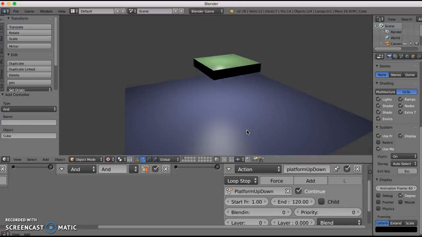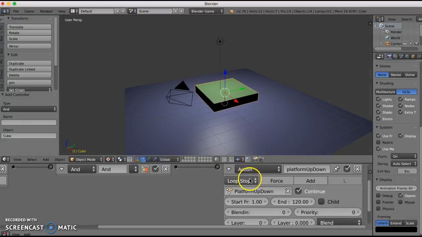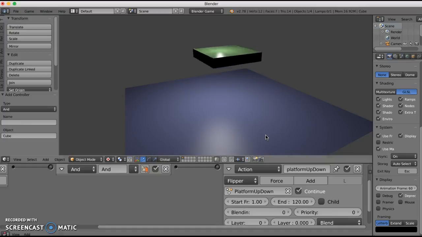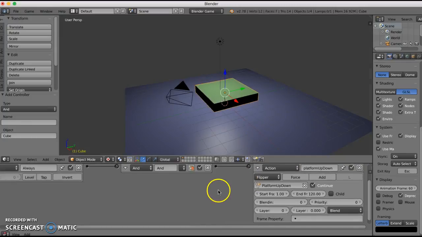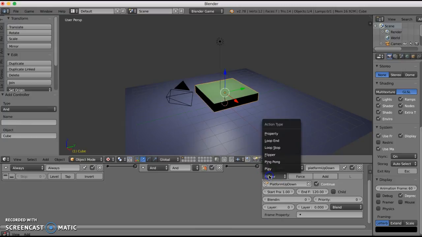Okay, so loop stop, you can see pretty much the same thing. Flipper, I think, is similar to ping pong. Nope. Okay, so I'll have to look up Flipper because that one to me sounds like it should be a little similar to ping pong, but clearly it's not.